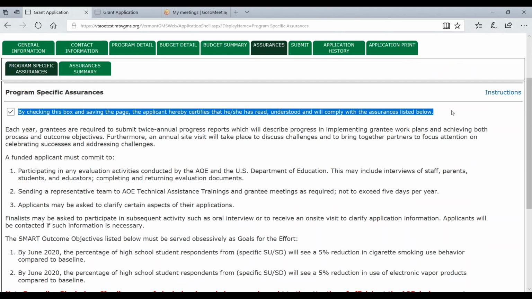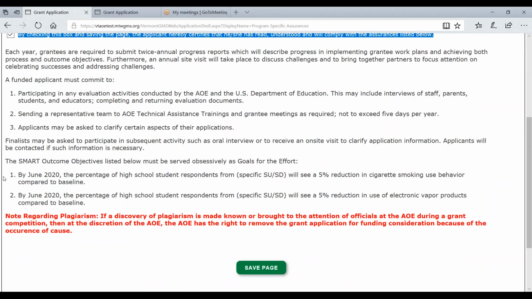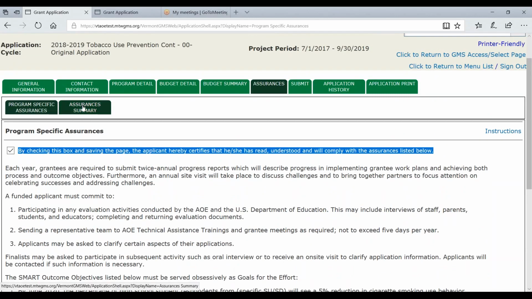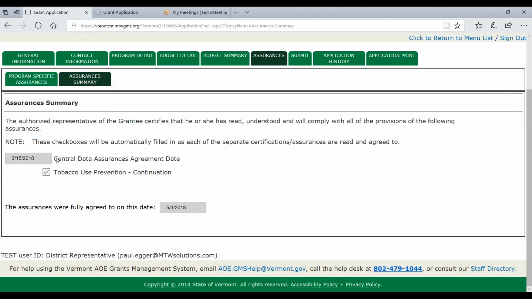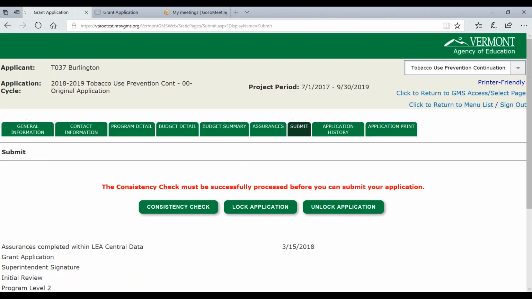And a district superintendent will get this message that says, by checking this box and saving this page, I read it, I understand it, and I will comply with these items. Come down here, you read through that text, you click Save Page. I've already completed that. The next tab over, the Assurances Summary tab, will redisplay the date from your assurances in Central Data, as well as the checkbox that was at the top of the preceding page, the program-specific assurances page. And with both of those fields filled in, the district superintendent will have one more button here that says Legal Entity Agrees. That will populate today's date, or I did this a week ago in the test environment of May 3rd, and that's when they effectively agreed to all of the assurances that must be done before tobacco use prevention can be submitted.